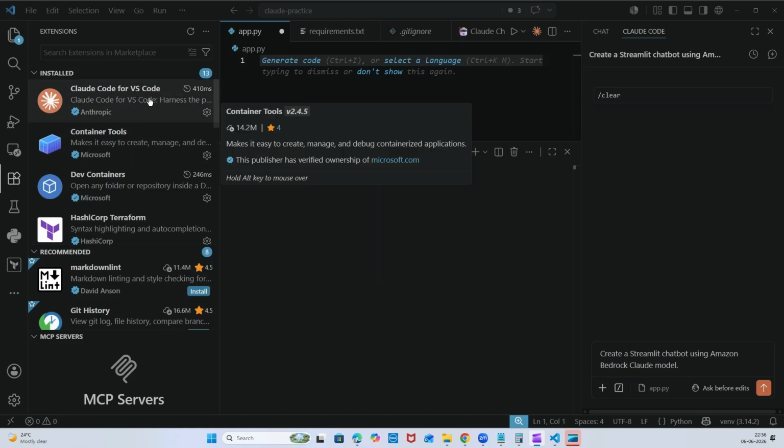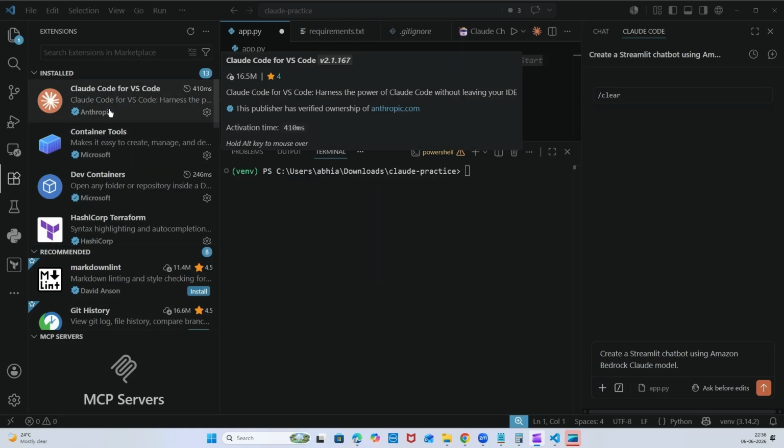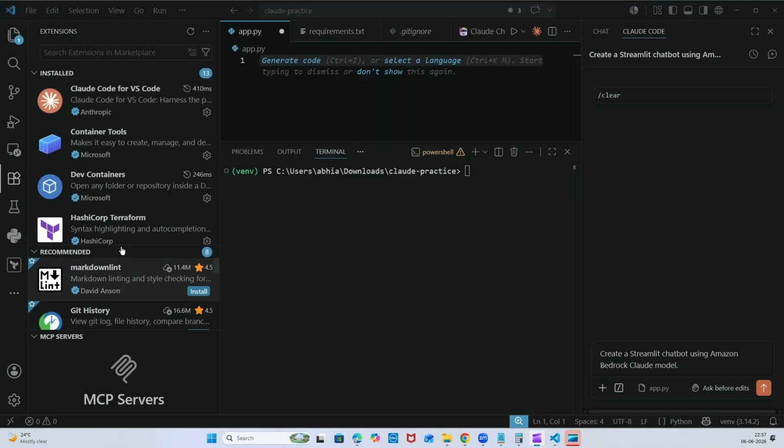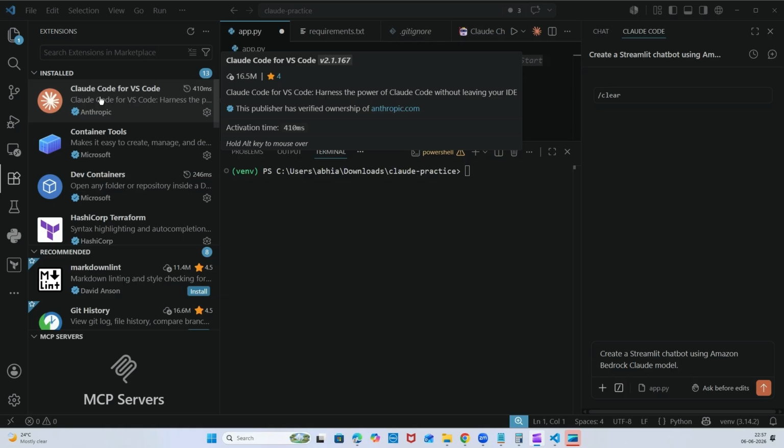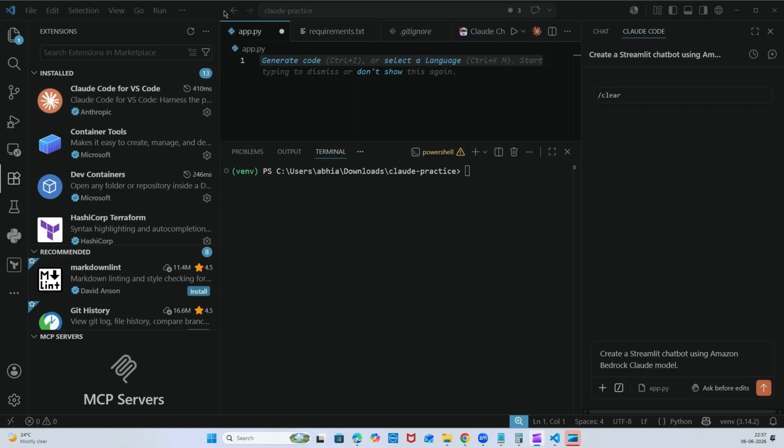Yeah, hi friends. So I'm showing you here how I have used Claude to build a chatbot. I have opened my VS Code and installed the extension Claude Code for VS Code in my Visual Studio. And I have generated a couple of files there, as you can see. And Claude is automatically building the code.